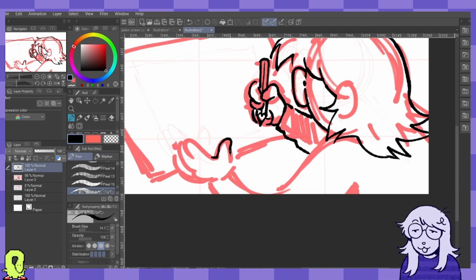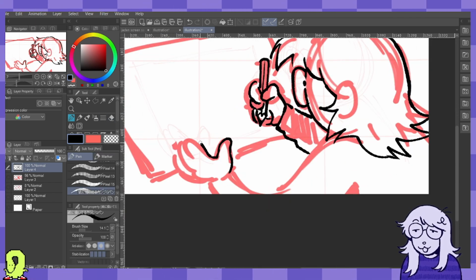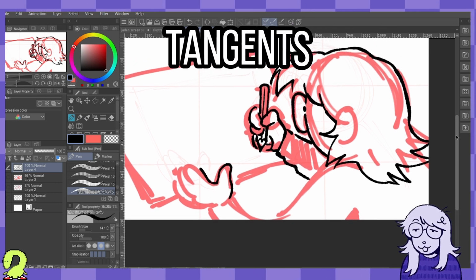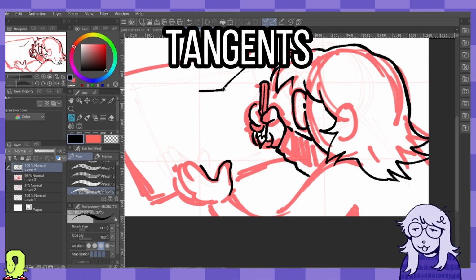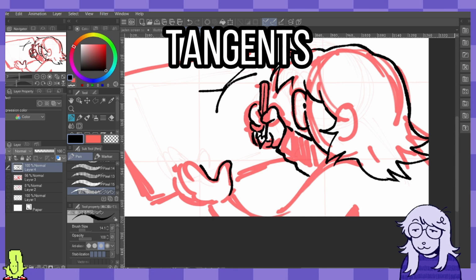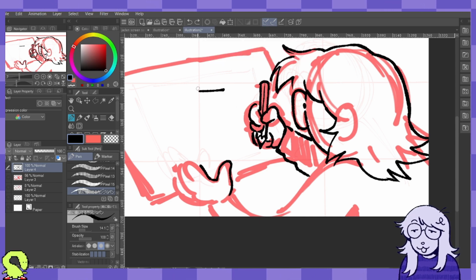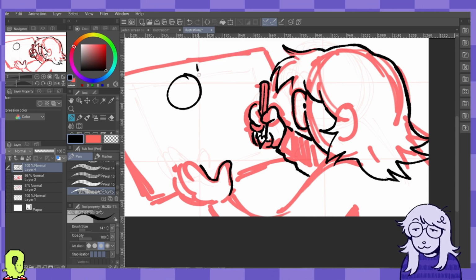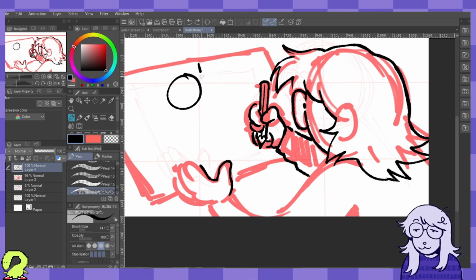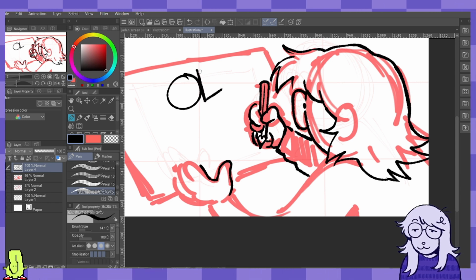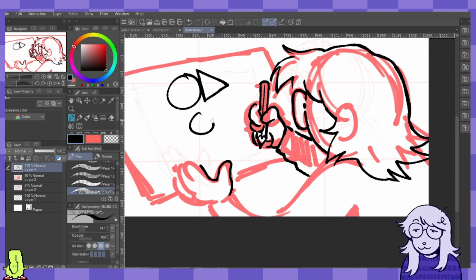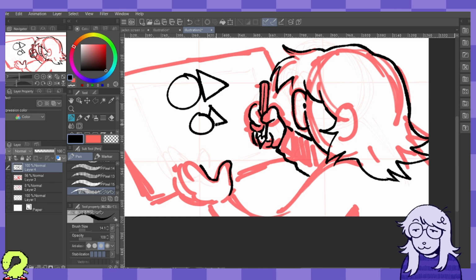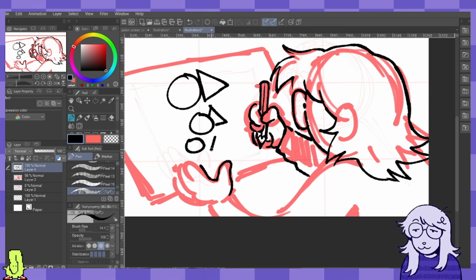Another thing I try and keep in mind while I'm doing line art and stuff is tangents. Tangents are like intersecting lines where they really shouldn't be. Like, that would be a tangent. You either want to push it over, or bring it away.